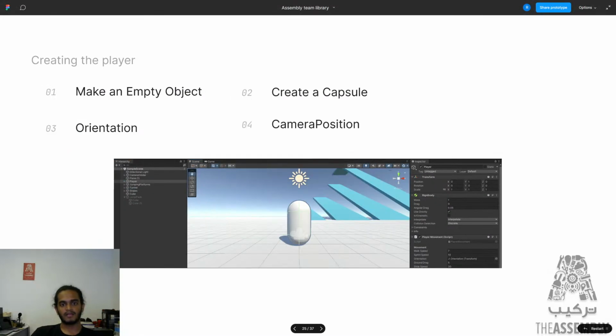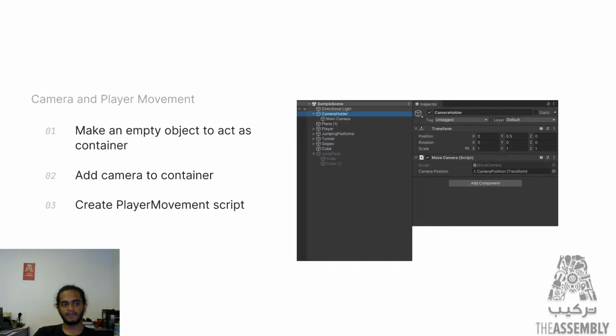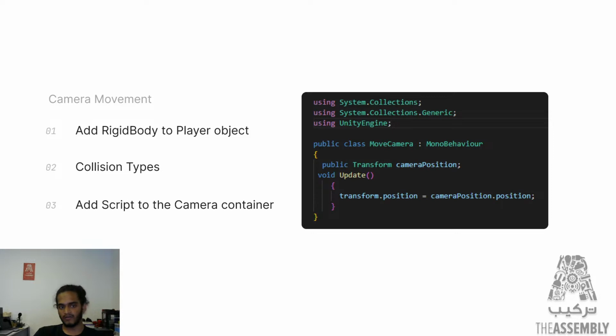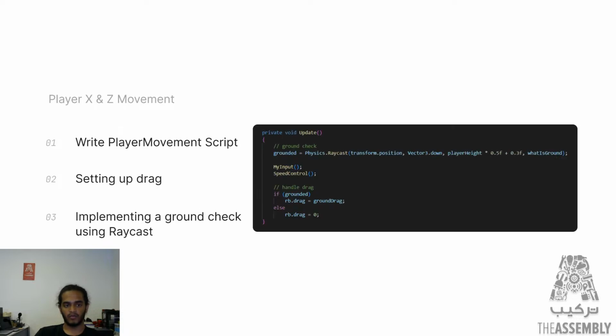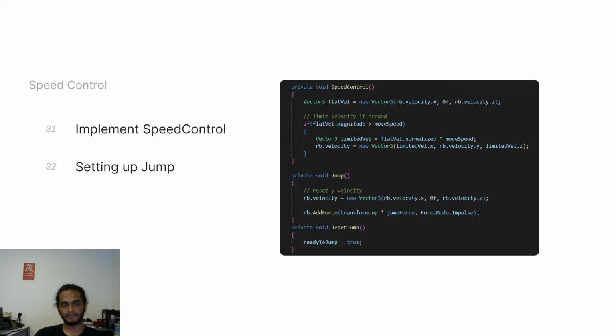Okay, so we've done all of this. We've made a player, we've added basic camera movement, we've added a rigid body, I explained your different collision types here, collision detection types. We've gotten basic X and Z movement, so that's what this is. This raycast here is what I'll explain now.